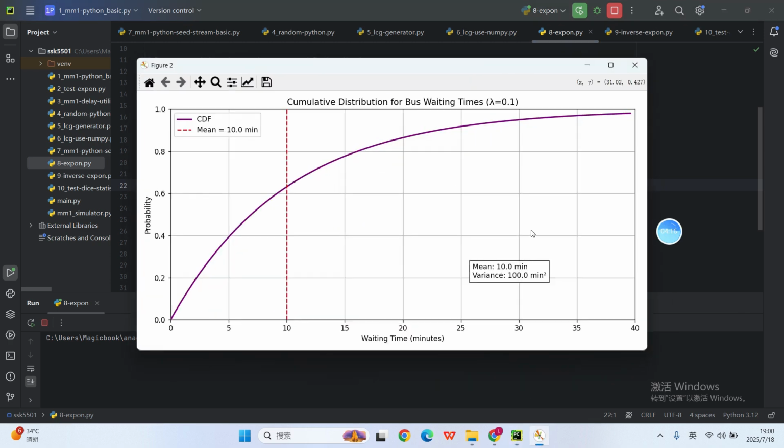And from figure 2, the CDF, the second figure plots the CDF showing the cumulative probability of waiting times. The CDF starts at 0 and increases towards 1. As the waiting times increase, it represents the probability that a passenger waits less than or equal to a certain time. Again, the mean is marked with a red dashed line, and the mean and variance are displayed on the plot.